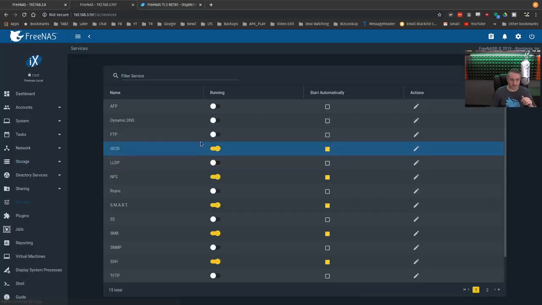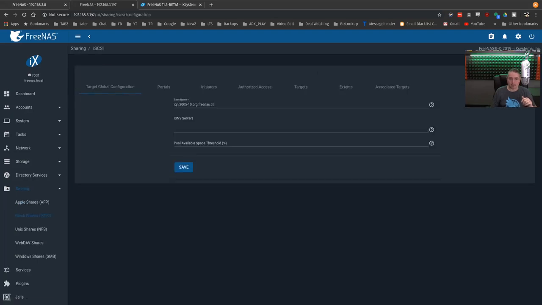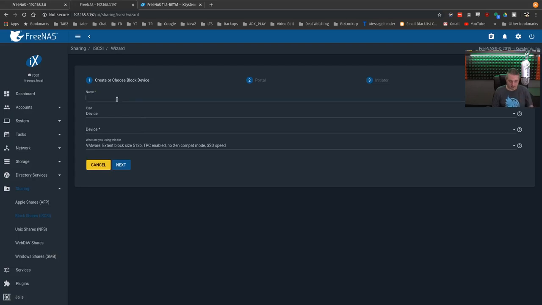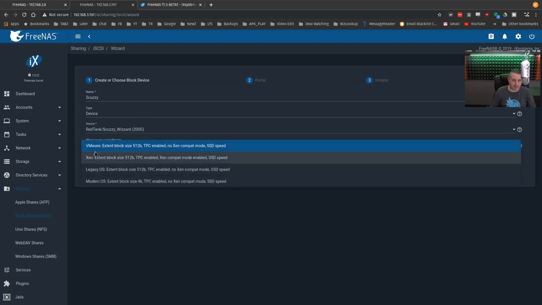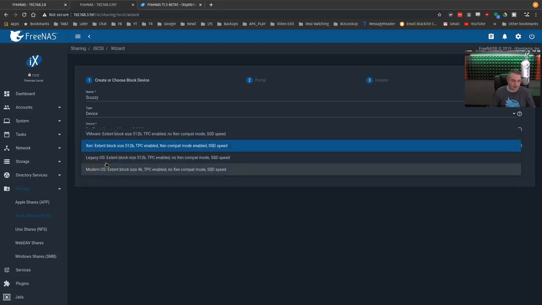So we go to your services and we go over to iSCSI. We have a wizard button. And I already have a zVol created. It does require that you at least have done that already. So we're going to device and we'll go iSCSI wizard. I just created a device called iSCSI wizard. And then what is it going to connect to? A VMware, a Xen server, legacy OS, or modern OS? So it kind of has some different options on there. So legacy OS, extent block 512, modern OS, extent block 4K, extent block 512 with Xen compat mode.